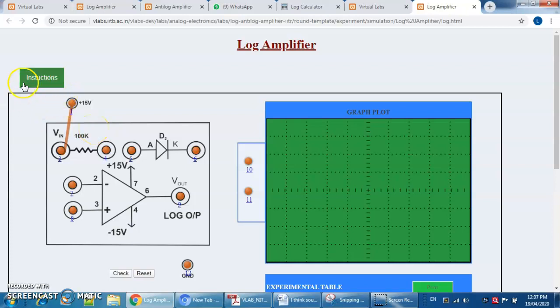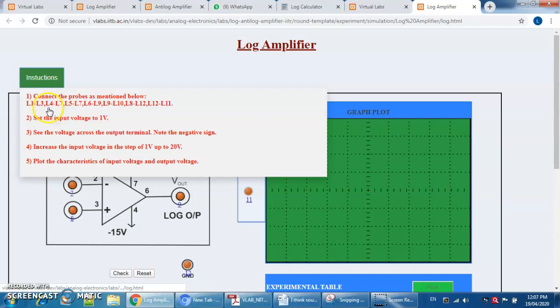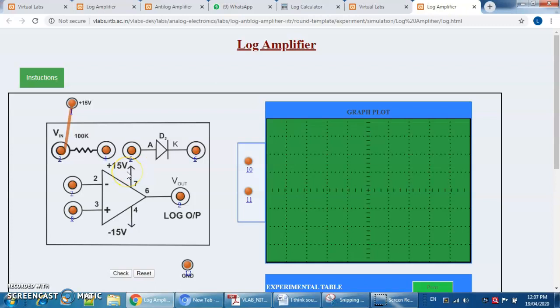What is the second connection? The second connection is L4 to L7. You will see over here L4 is connected to L7. Just click on L4, and that L4 is connected to L7. That's it.